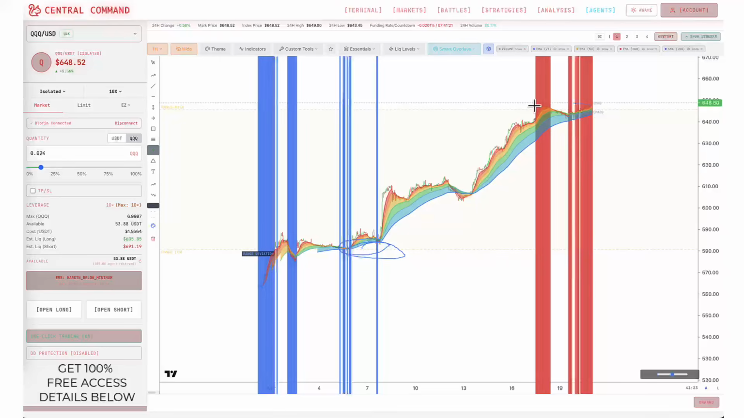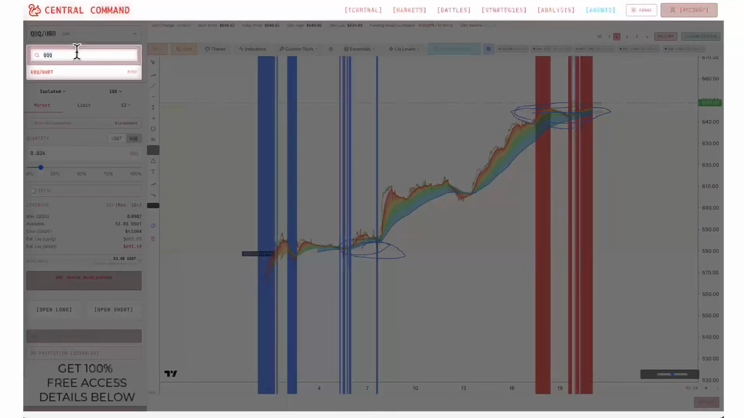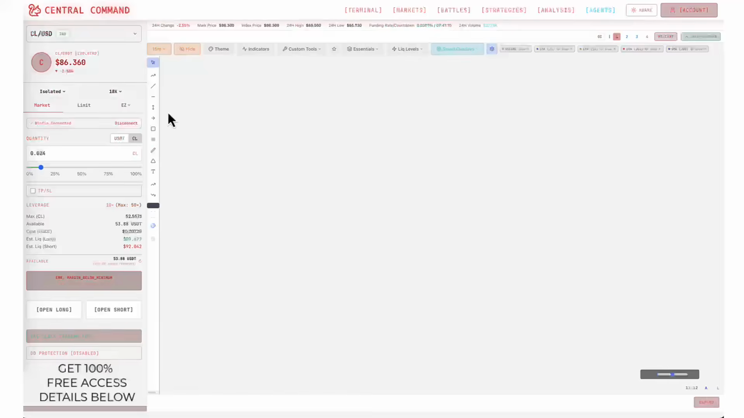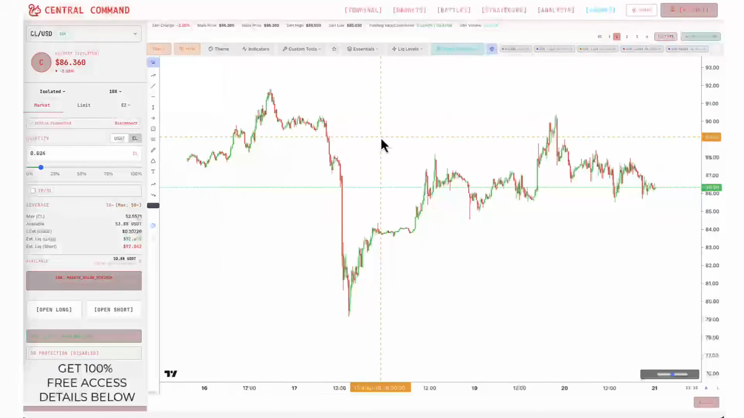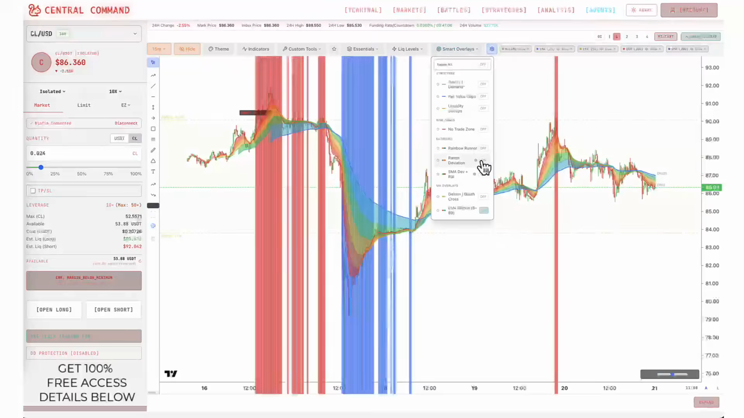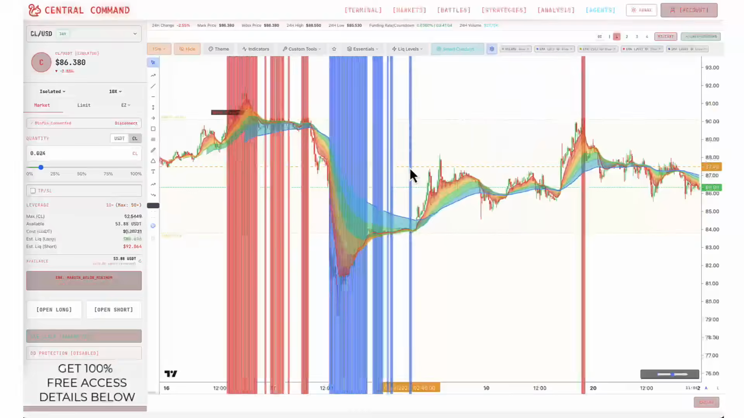The blue and the red, it makes it so visually simple how things are working. And it's so easy to see. We have oil too, right? Oil is CL, the ticker over here on Blofin. You can see the 15-minute chart, and we got the overlays, boom. And you can see right here.